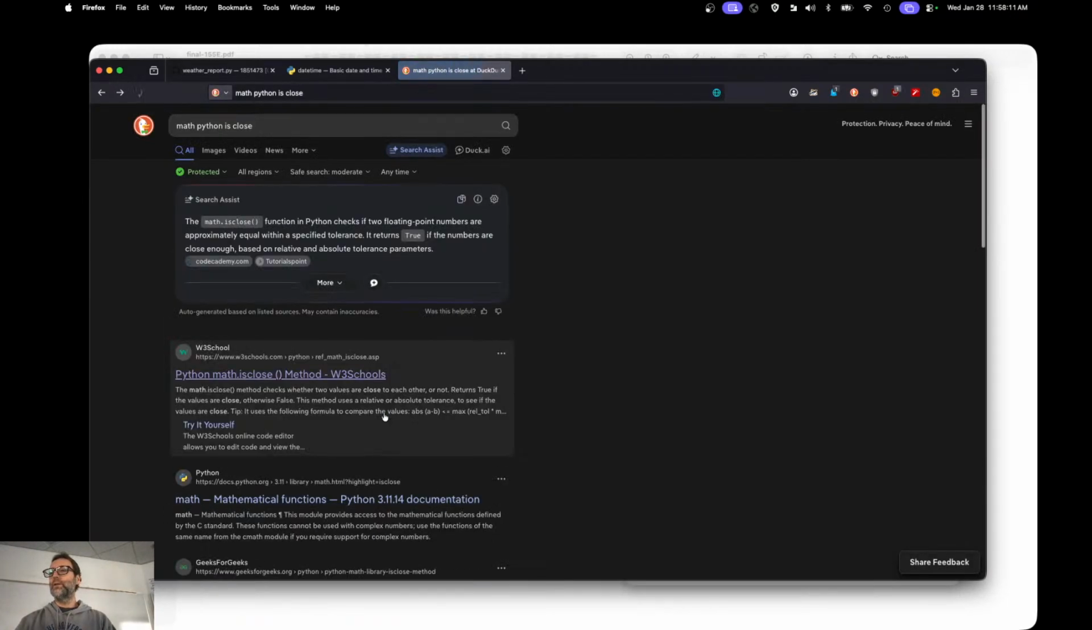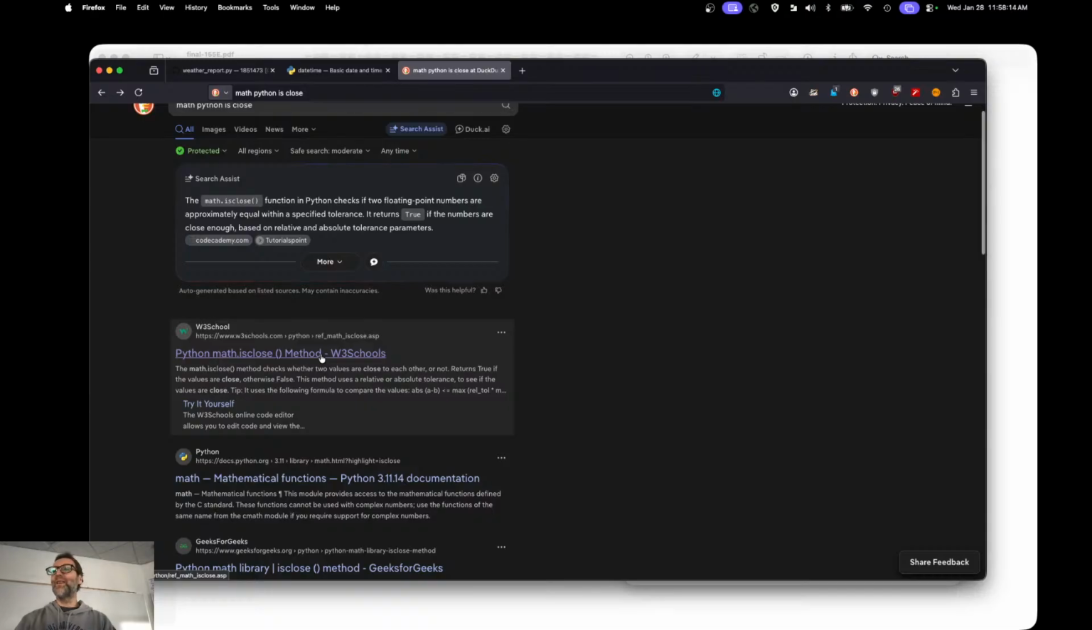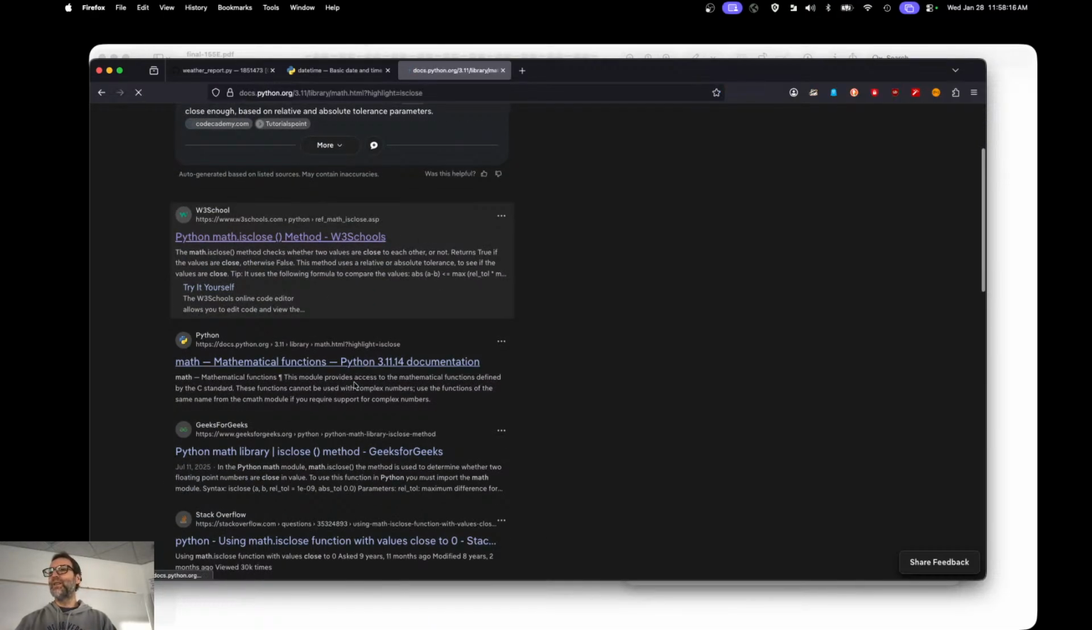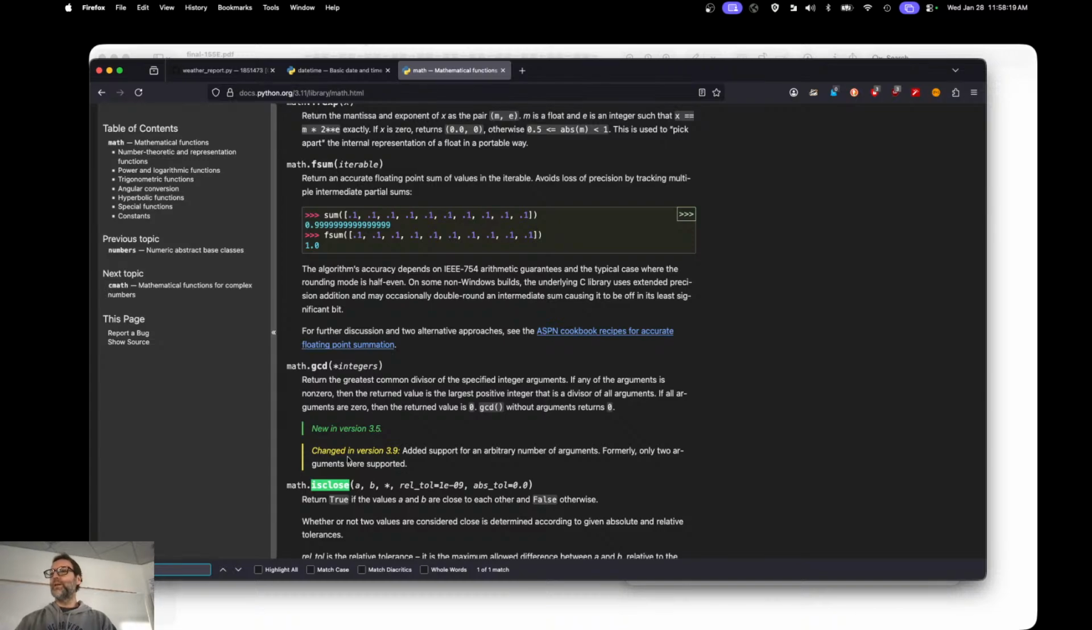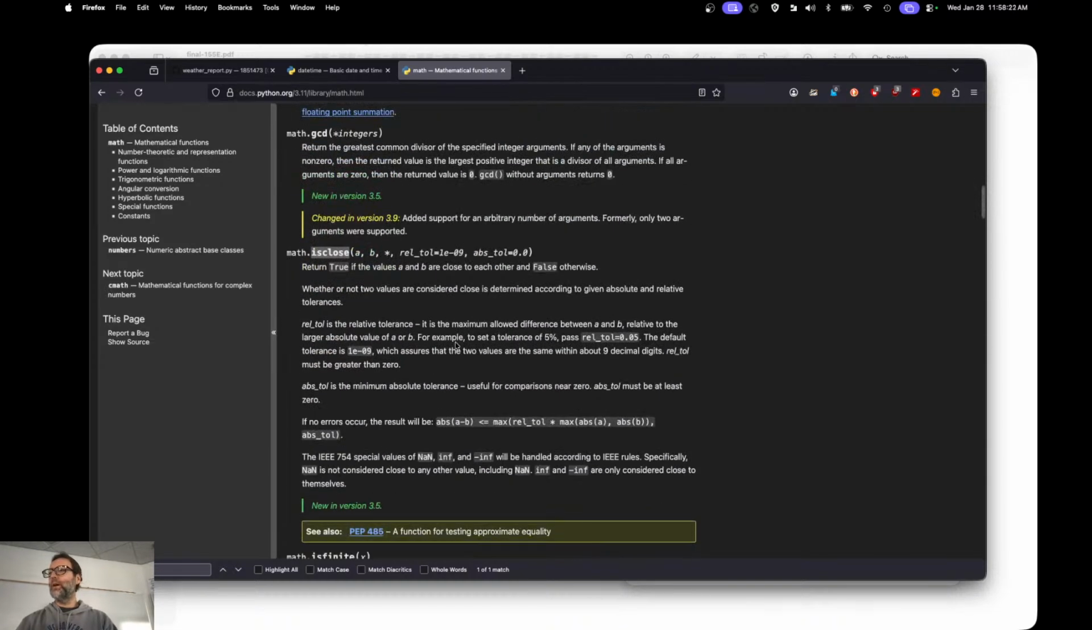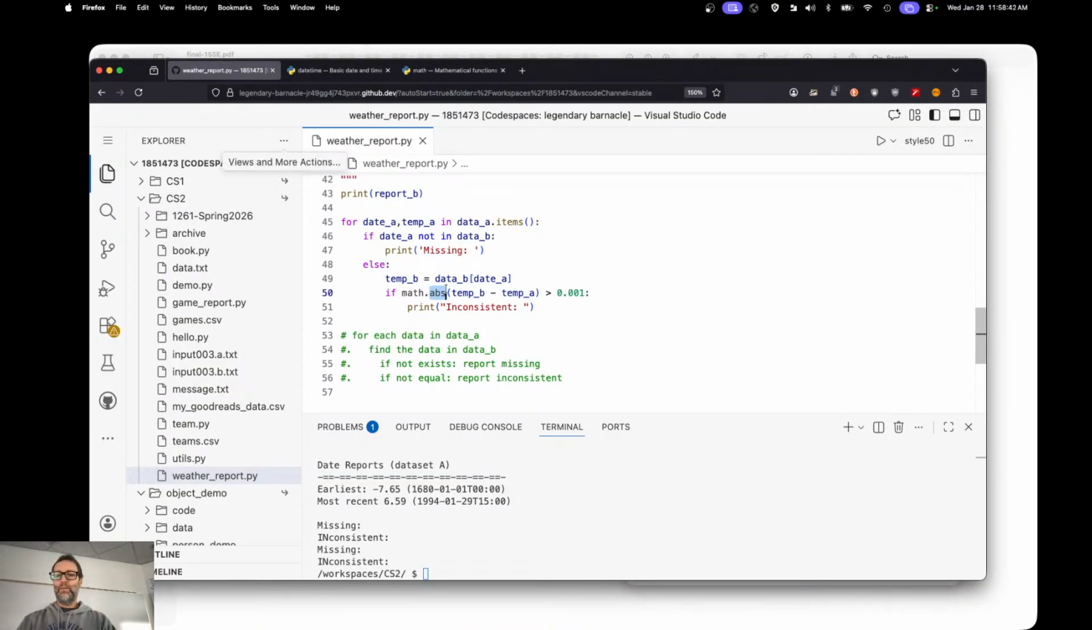W3Schools. 9? Oh, so that's way off, then we definitely need to provide our own. Find is close. There we go. And so it's epsilon, what, relative tolerance or absolute tolerance? What's the difference? Relative tolerance is the maximum allowed difference between A and B relative to the larger absolute value of A or B. Okay, I think we want absolute. Right. And so we can do math.isclose, and that equals that. There we go. All right.